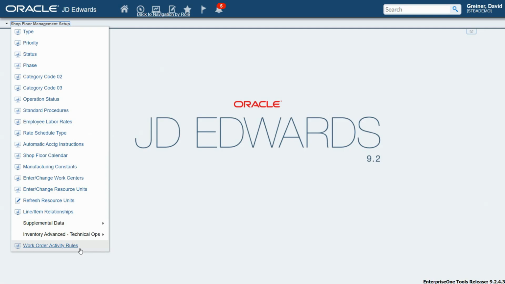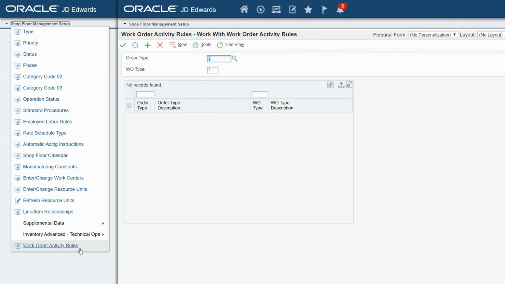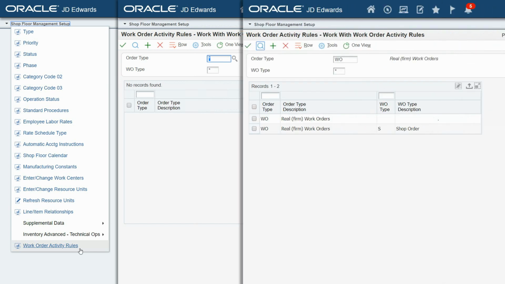From the Shop Floor Management Setup menu, select Work Order Activity Rules. Looking at the Find Browse form, we can see that activity rules are set up by order type, also known as document type, and work order type. Inquiring on document type WO, we see that for this document type, rules have already been established for work order types S and blank.